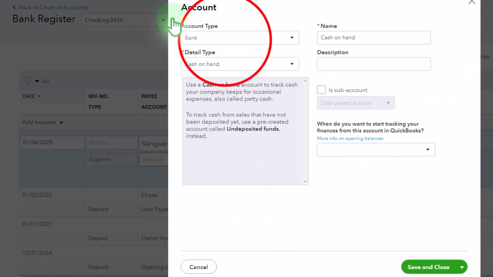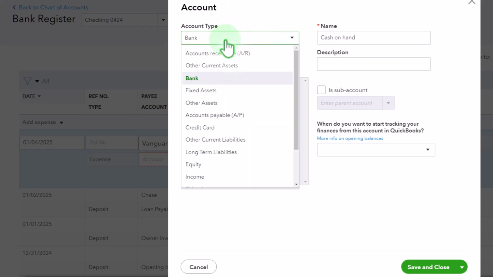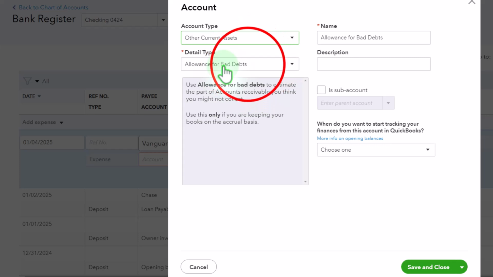Let's make a new one here. I'm going to call it a, what am I going to call it? An other current asset account.